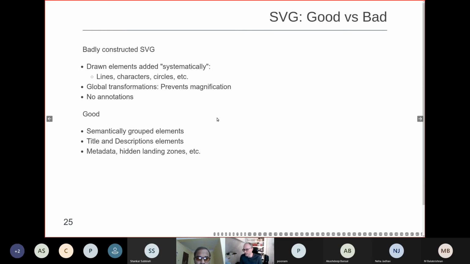So SVGs, as I said, can be highly structured, but they also cannot be structured at all, right? And that is a problem. We can do a lot with SVGs, and you can do a lot of things well, and you can do a lot of things badly. So I've put together a couple of points which define, in my opinion, at least, badly.